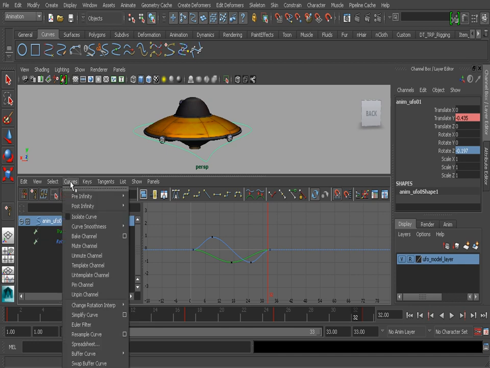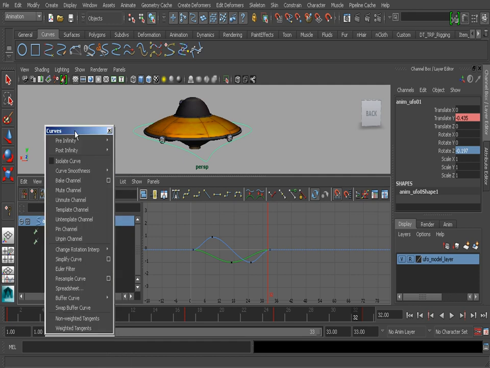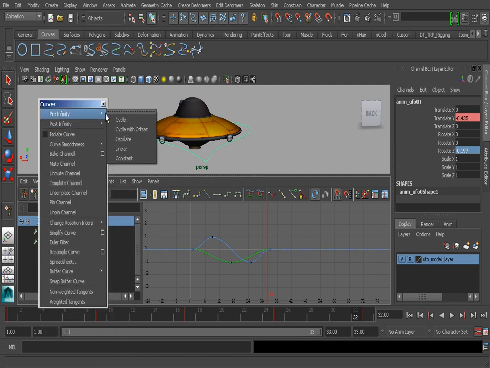It's now time to head over to our curves menu. I'm going to tear this off so we can take a look. So we have pre and post cycle. Pre is going to allow us to cycle before our first key, and of course post will cycle after our last key. So you can see the first option is cycle, which is going to cause the animation to cycle forward and back, keeping this same function curve here.